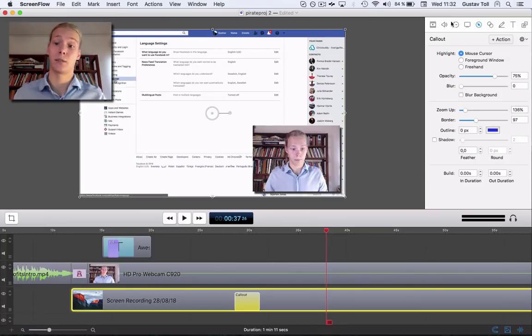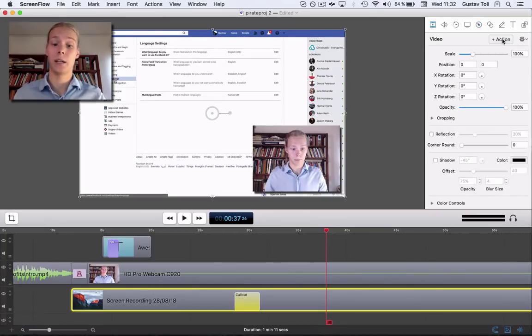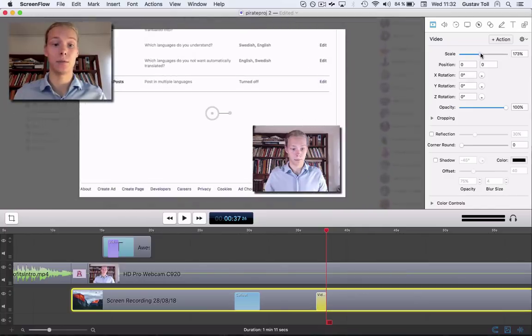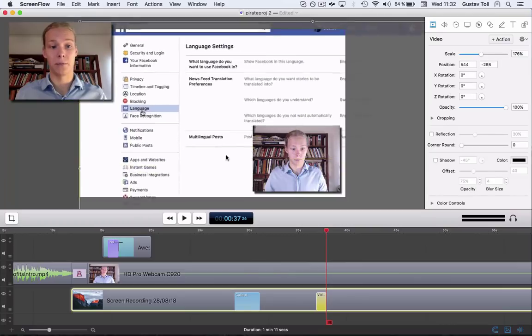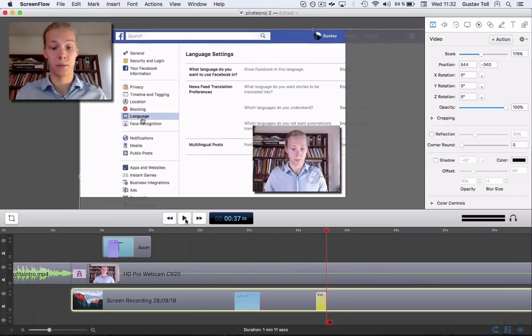This is a video action. So we go to video, add action, and just like before, it's now dropped on the timeline. And by the end of this action, I'm just gonna drag it out to make it a little bit smoother and not zoom in as fast. And at the end of this, I want the media to have been scaled up to around this, showing that I'm clicking on language. Just like this.